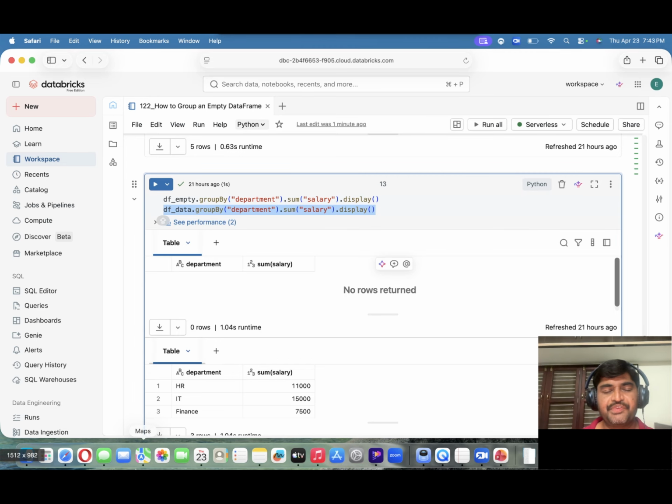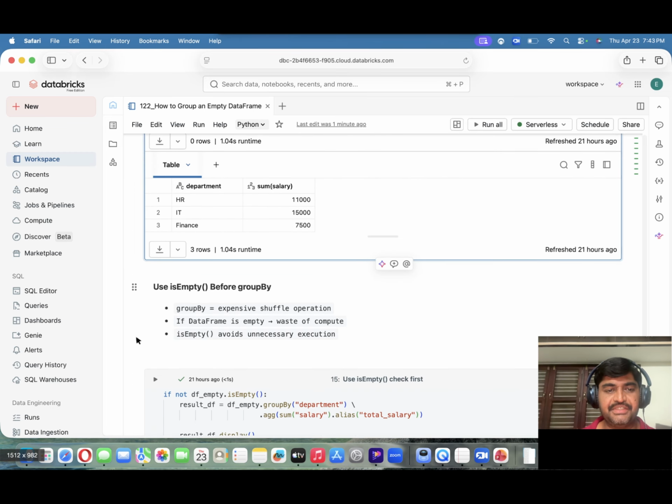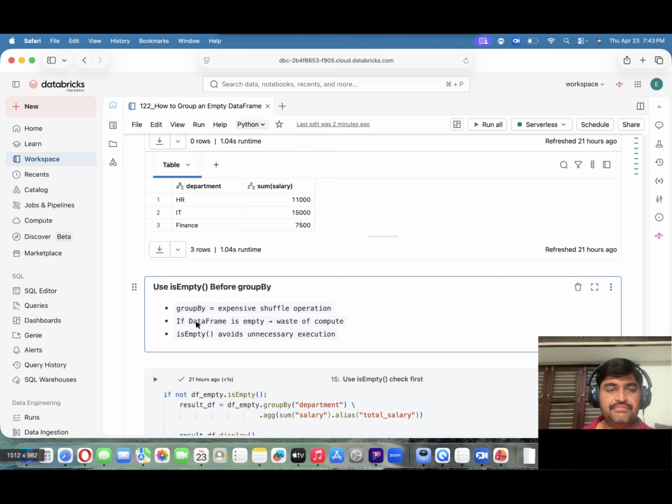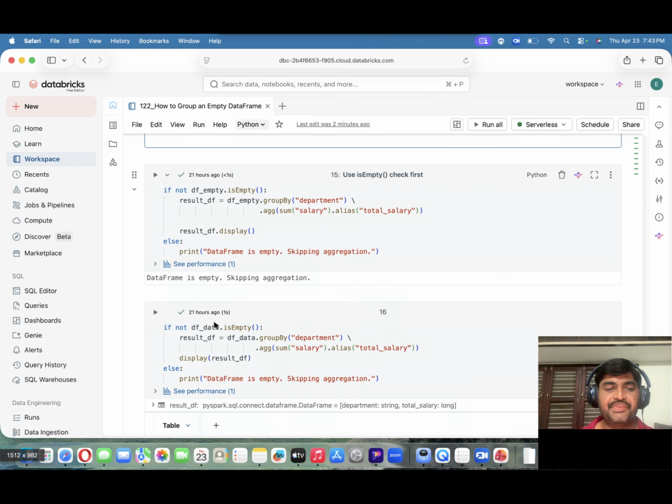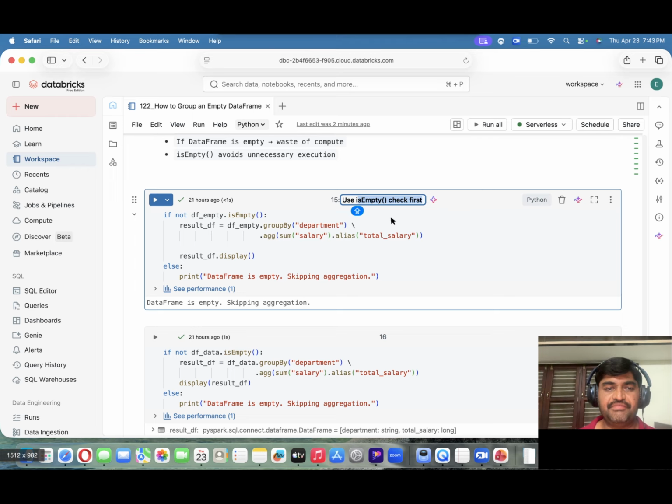So here, what I'm trying to do in this particular case is use an if else condition with isEmpty before group by. Group by is an expensive shuffle operation. So if the data frame is empty, it is a waste of compute. So isEmpty avoids unnecessary execution. So here I'm using an if else condition, and first I'm using isEmpty to check.